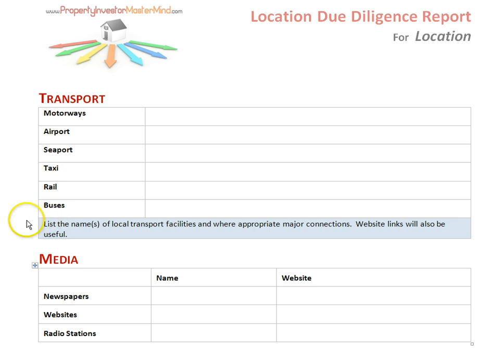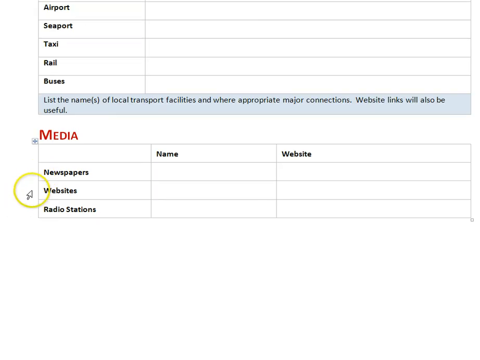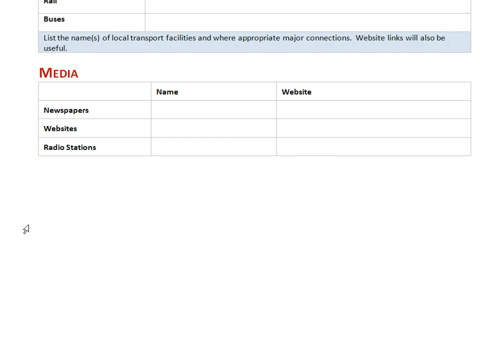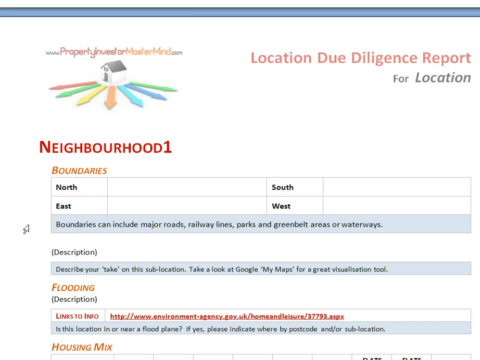Okay, now to move on, to scroll on down. We then come to the media, and here you pick up the newspapers, websites, and radio stations. We've left TV stations out. If there are local TV stations, they should be included. Scrolling on down, the next section we come to is about the neighbourhood.